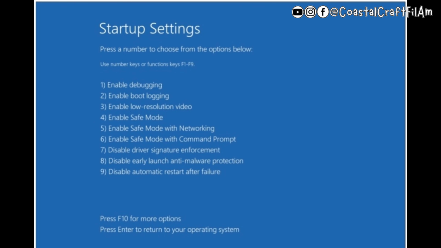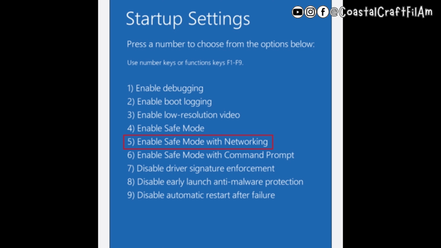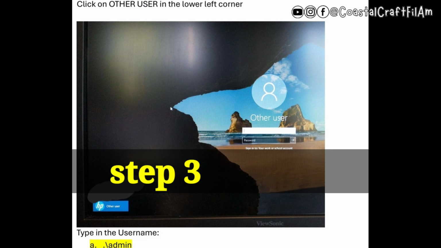After pressing the startup settings, you should see these 9 options in your computer. Press F5 to enable safe mode with networking. Step 3 is a little bit complicated.